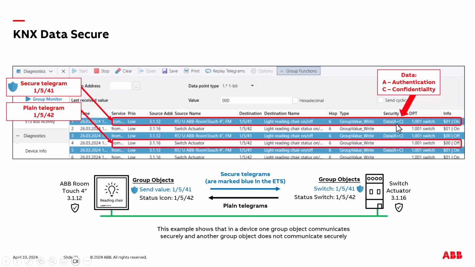So for the highest standard of data secure, we have the data point type and the information. We can see everything here in clear because we have the project with all the keys and codes. And the second telegram, which is for example the status sent from the actuator back to my room touch, you see here is white from the source address switch actuator. Here the status sent back in white.